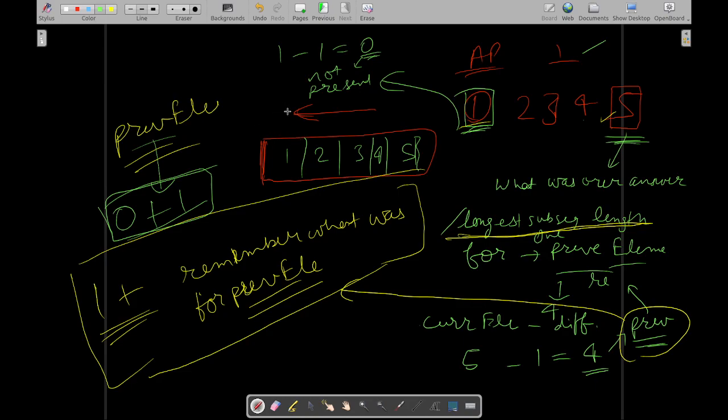So how would we be storing this result for the current element and the previous element? We would be using a map. It may be a map in C++ or a hash map in Java, or a similar data structure in your preferred language. So that's pretty much the crux of the problem. That's how we would be solving it.